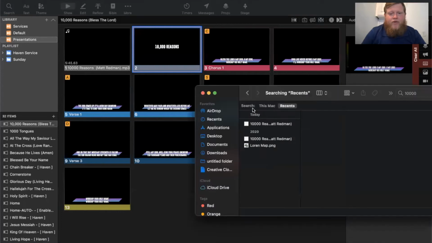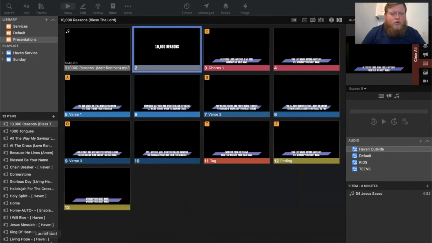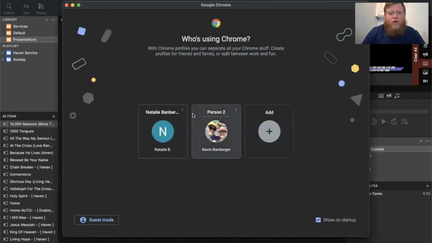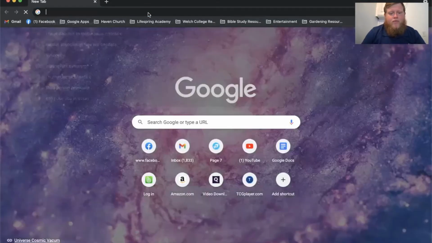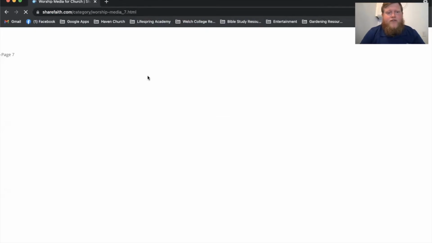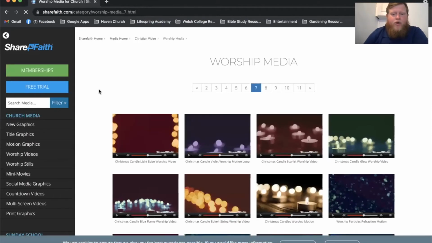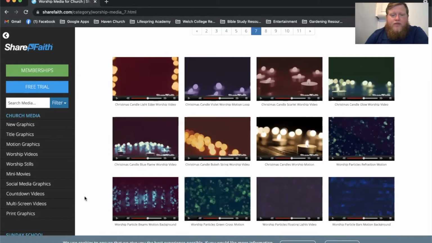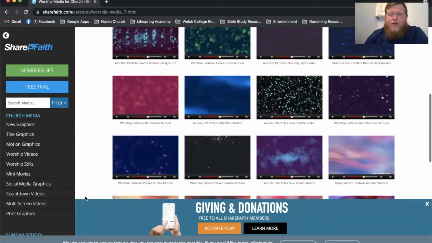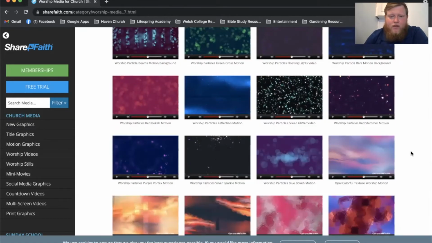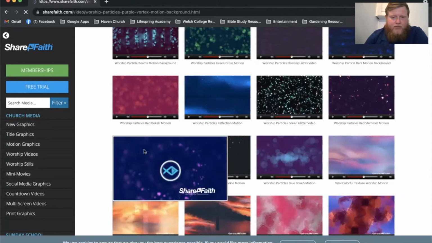So what I want to do now is go to Share Faith. So I'm going to open up Chrome, go ahead and open this up, and type in Share Faith. Share Faith is one of our really cool little programs where we use it to download these motion backgrounds. I'm particularly fond of these. I like this one right here. So let's go with this one.